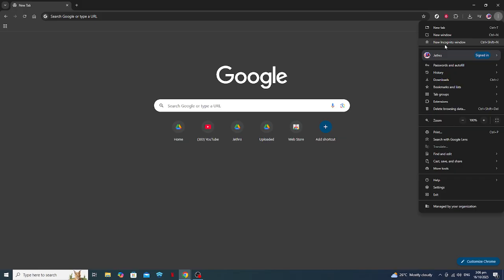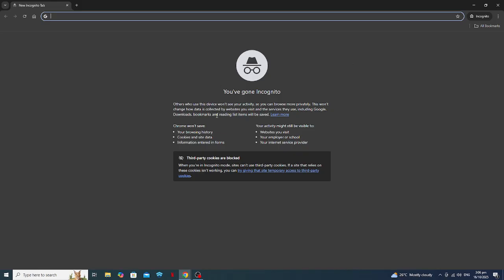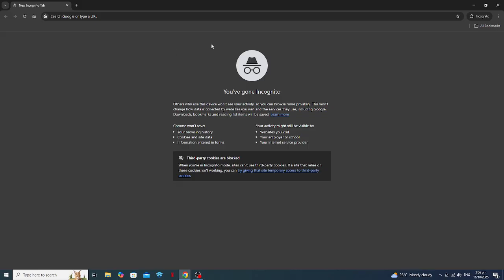Now, from this drop-down, look for and hover over the option that says New Incognito Window. You can also see this option is accompanied by an icon of a hat and glasses, which is a neat visual indicator of going incognito. Once you click on New Incognito Window, a new browser window will open, and you'll notice the background turn darker, usually accompanied by a brief message that you've gone incognito. Voila! You're now browsing in incognito mode.